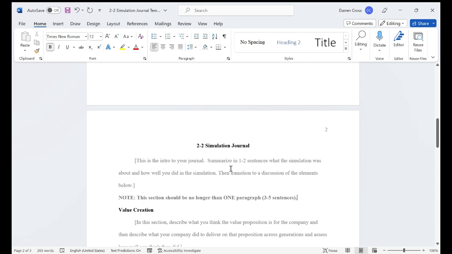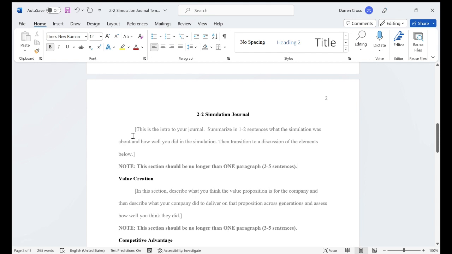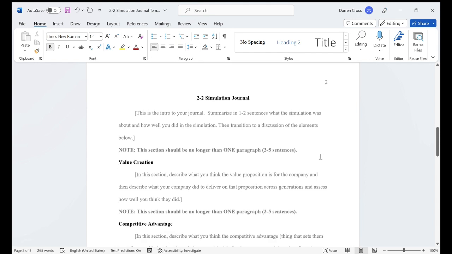It's real simple. This is the thing we're talking about. Here's a little bit extra information to let you know exactly what's relevant here, and then I'm going to tell you what we're going to discuss. This should be 1 paragraph, which is 3 to 5 sentences.